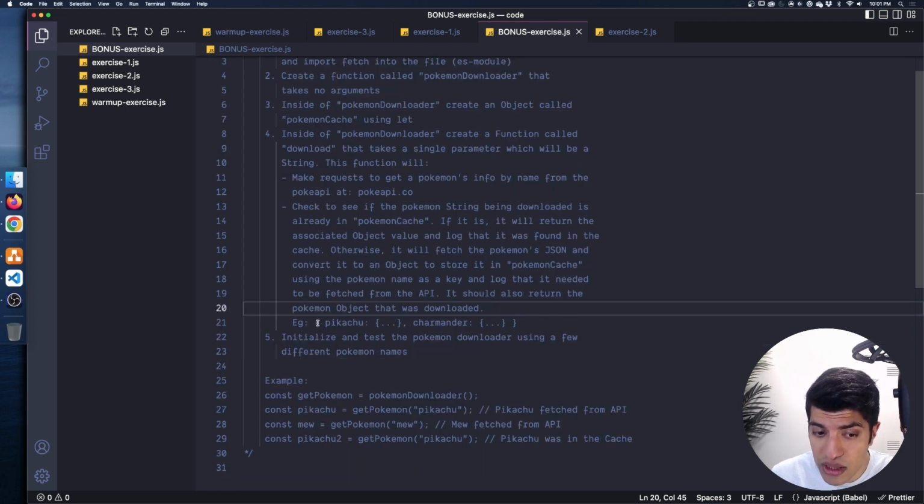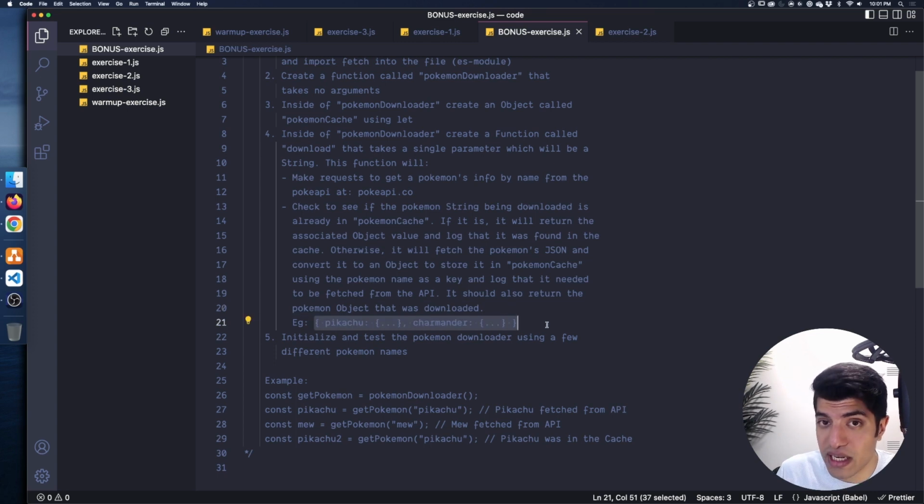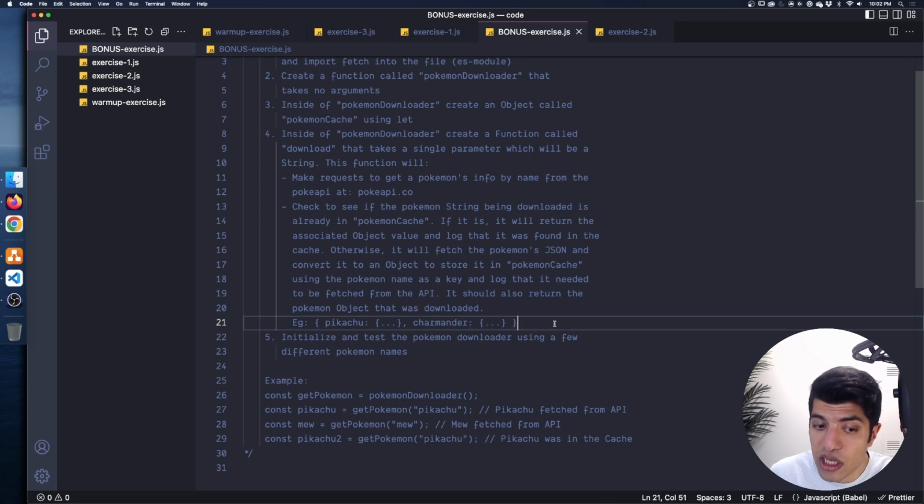So for example, this might be what the cache looks like at any given moment. Maybe we have asked for Pikachu once and Charmander once. That would mean it would look like this: two Pokemon in there, Pikachu with Pikachu's information right here, and Charmander with Charmander's information right here. So if we were to ask for Pikachu again, we wouldn't have to refetch that information from the API. It would be located inside the cache. Same thing is true for Charmander, but if we ask for Mewtwo, we would have to fetch that from the API because that Pokemon is not inside of our Pokemon cache object.